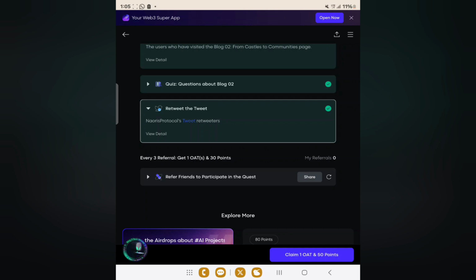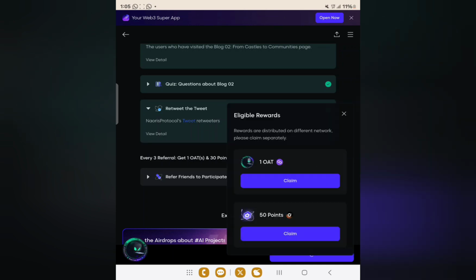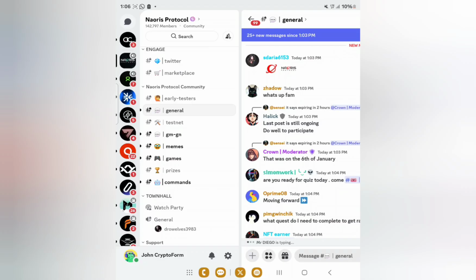So that's all. Same if you want to claim the one gold, and then the 50 points also. These are points given by the Galxe team, so remember to have a gas fee to claim this. And over to the next task, guys.